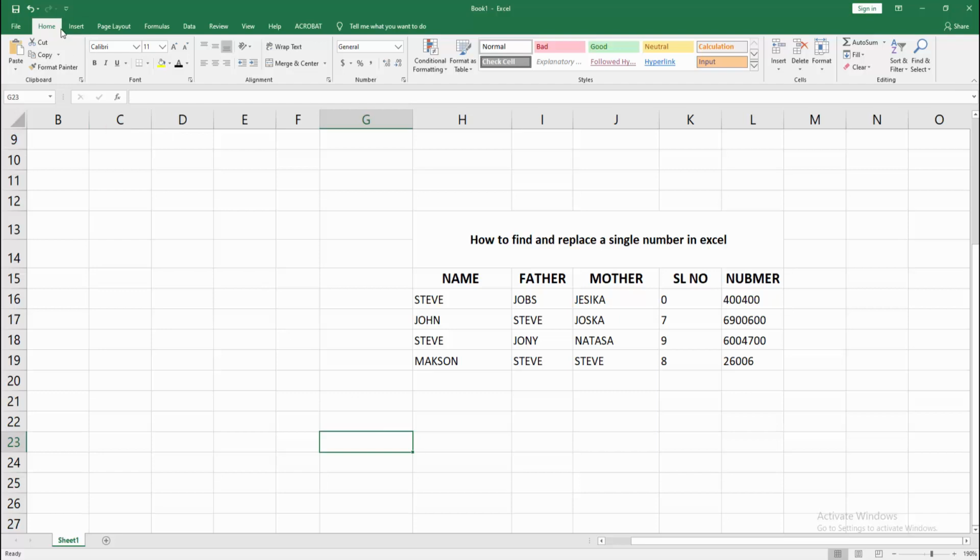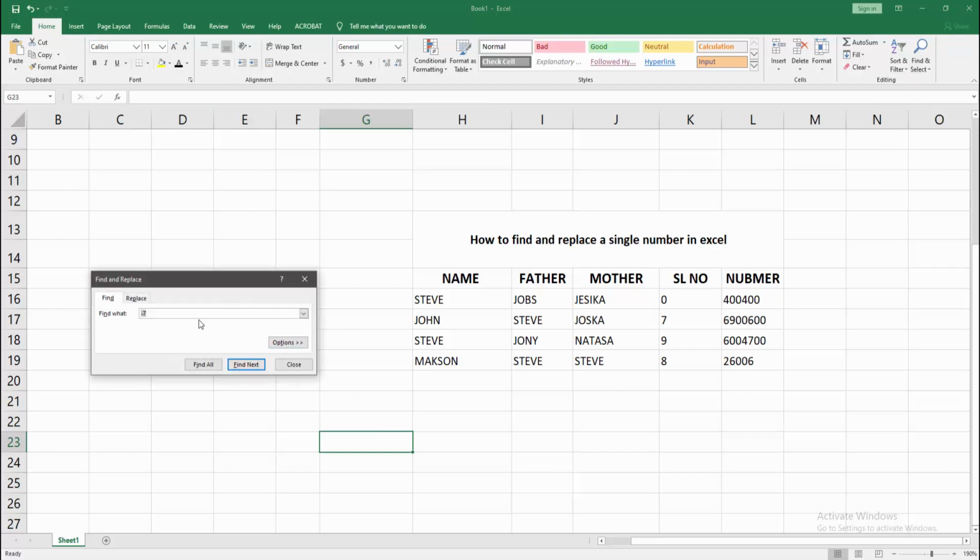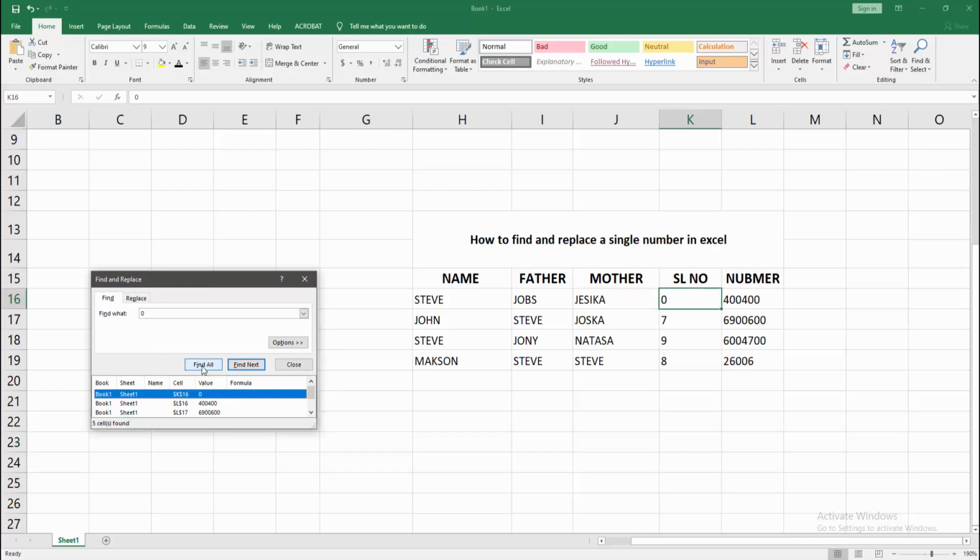At first, go to the Home menu. Select the Find and Select drop-down menu. Choose the Find option. Now I will write a single number. Now I will write 0. Then click Find All. We can see it automatically finds all the 0s.